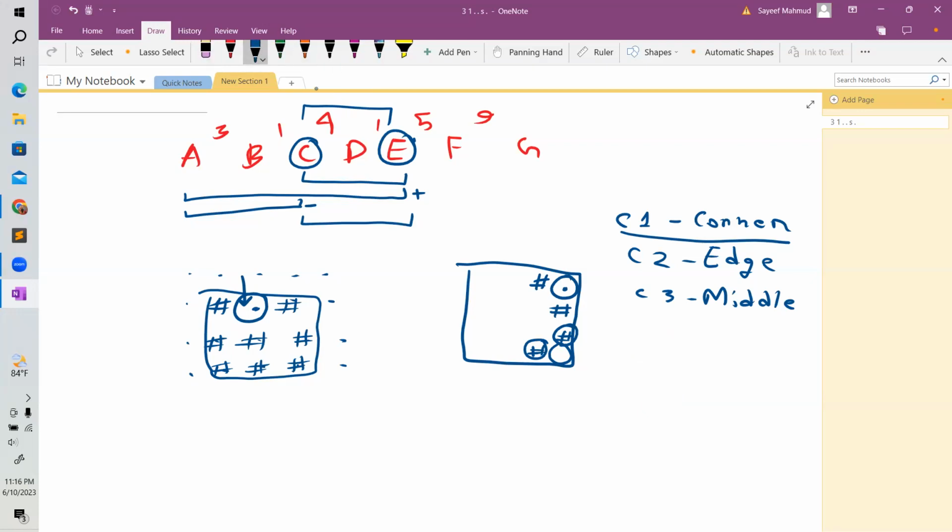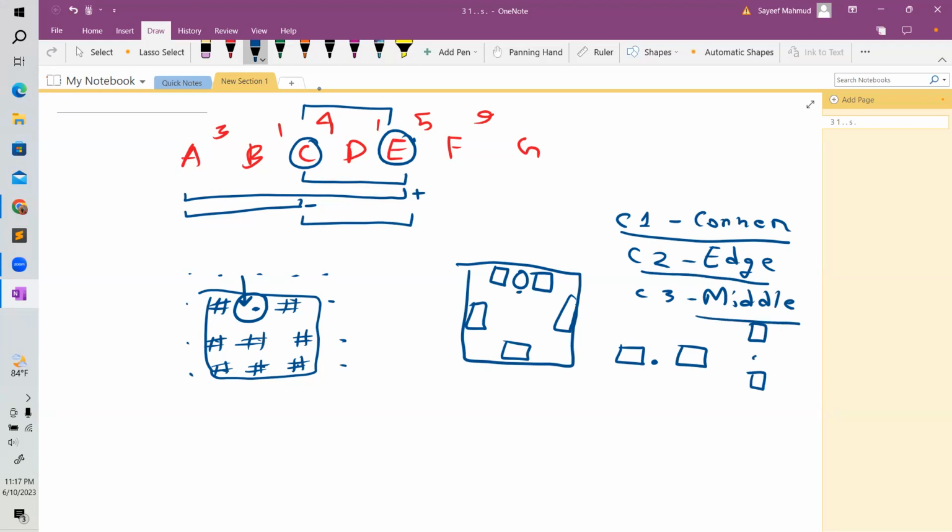And if it was a middle cell, let's erase this. So if this was a cell in the middle, then these two cells would contain hashes and this cell would contain a dot. And similarly for here, here, or here. So for an edge cell, we need to check the two adjacent cells horizontally or vertically if they contain hashes or not. So this is case 2. And if it is in the middle, all 4 adjacent cells need to contain hashes.